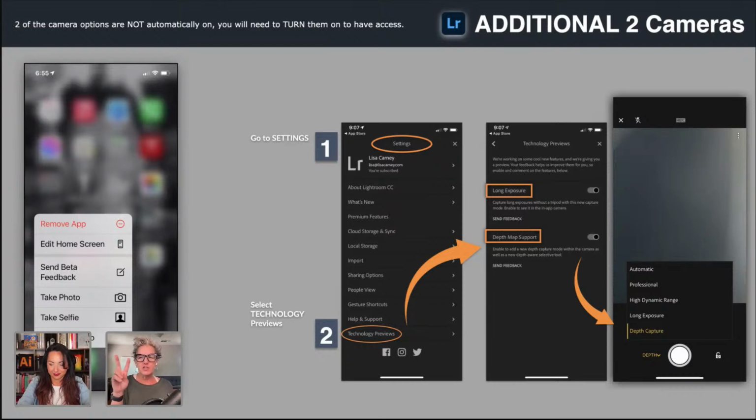Those 2 additional cameras, you will not see them when you launch Lightroom. I'm sure there's people out at home launching Lightroom right now going, what the heck?